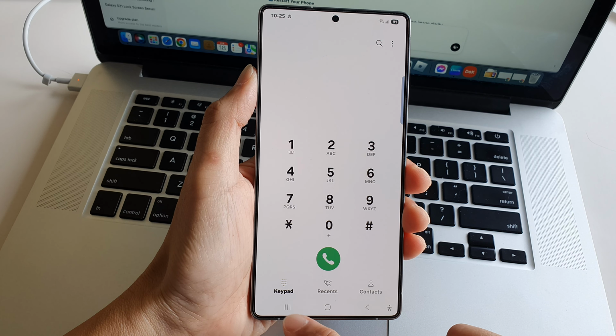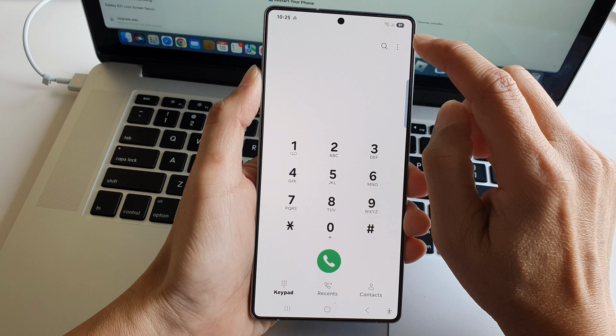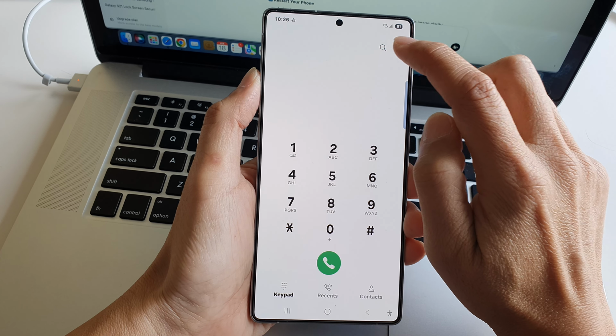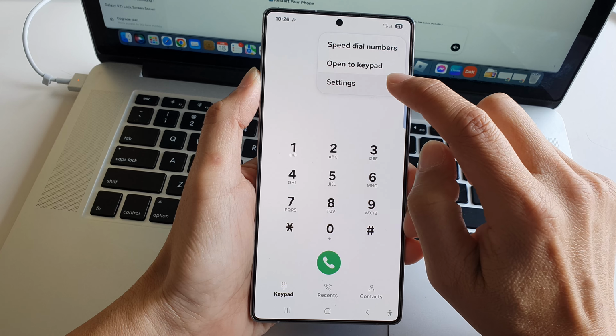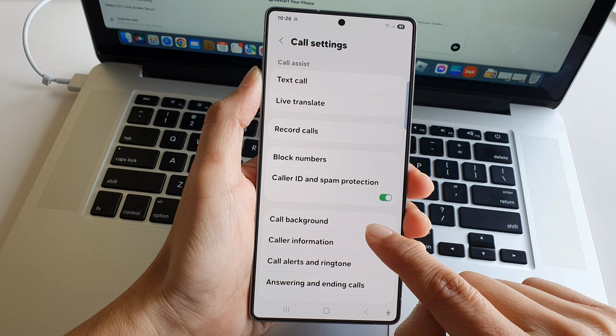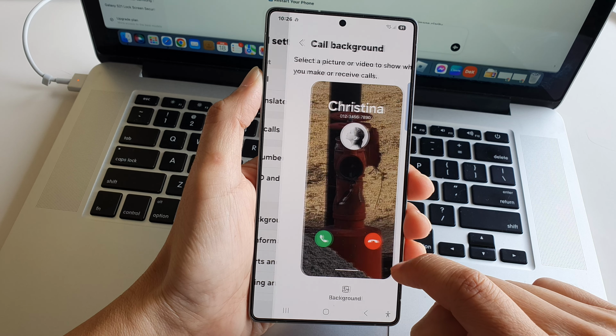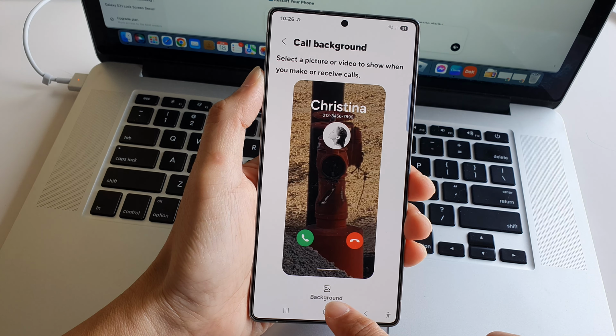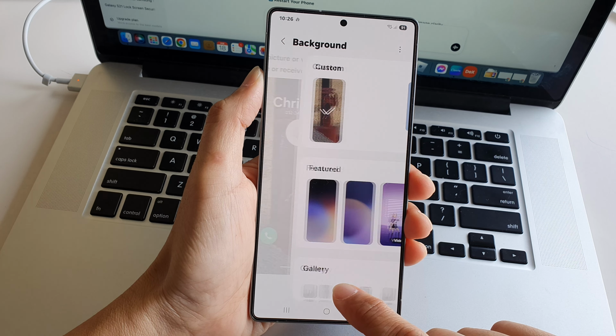Next in here, I'm going to tap on keypad and then tap on the more button at the top. From here, tap on settings. Then we go down and tap on call background. Next in here, tap on the background button at the bottom.